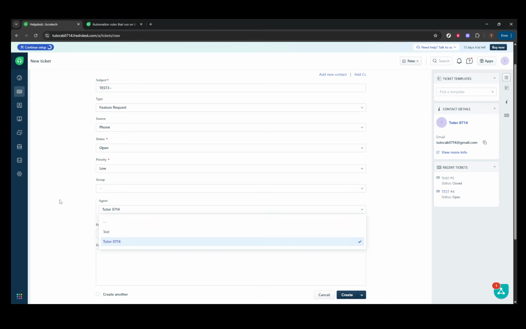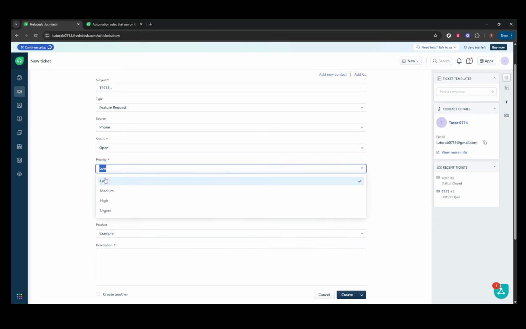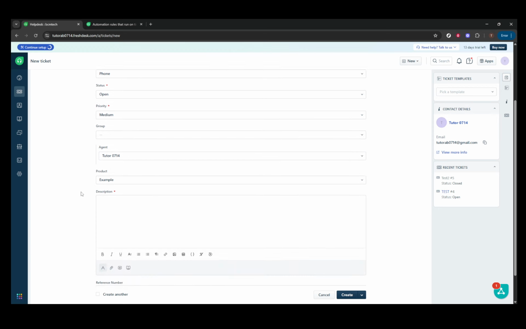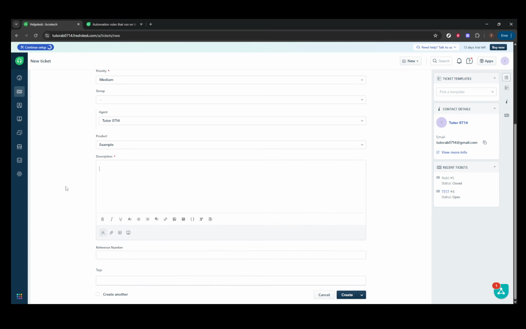Once you've inputted all the necessary information, it's time to bring your ticket to life. Look for the Create or Submit button, usually located at the bottom or top of the form window. Clicking this finalizes the ticket and officially logs it into your system, setting into motion the processes it will undergo as it moves through your support pipeline.